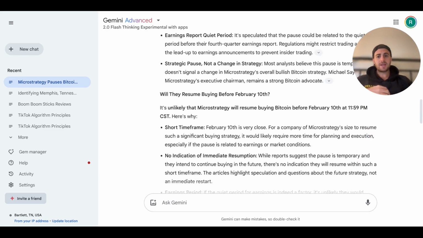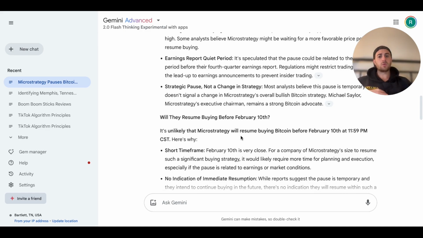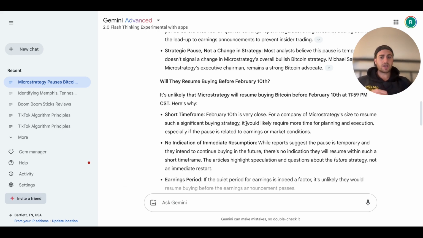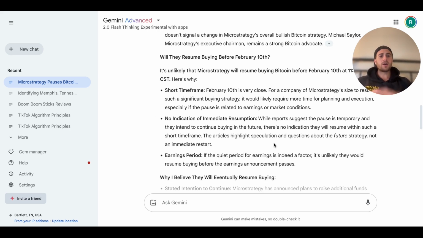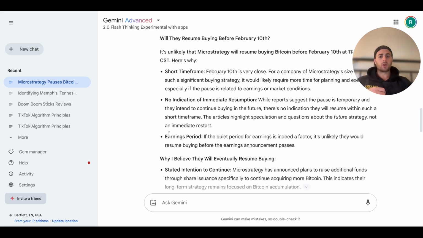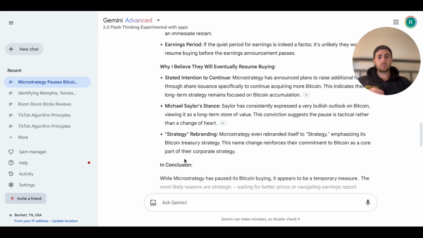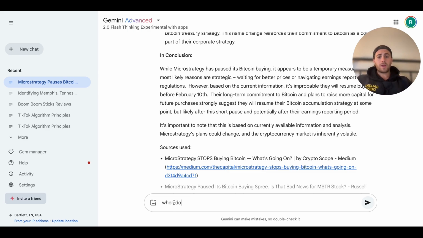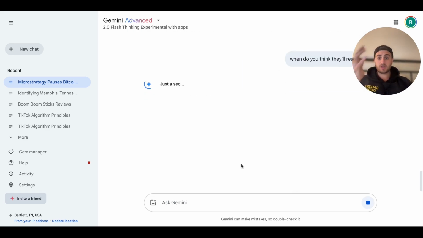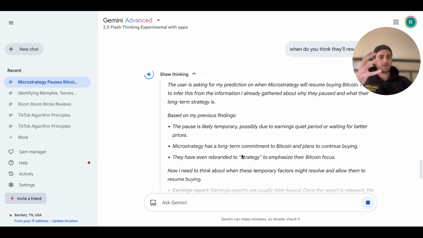So what this says is that it's unlikely that MicroStrategy will resume buying Bitcoin before February 10th at 11:59 p.m. because it's a short time frame. There's no indication of an immediate resumption, their earnings period, and then it goes through why I believe they will eventually resume buying. So now I can ask it, when do you think they'll resume this? And now I can have a conversation with this.